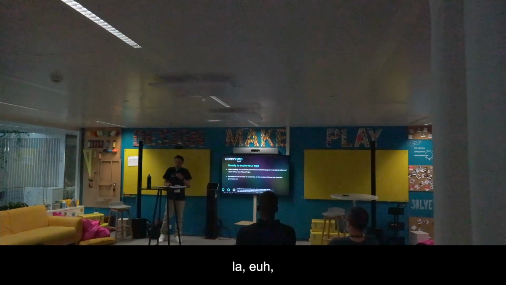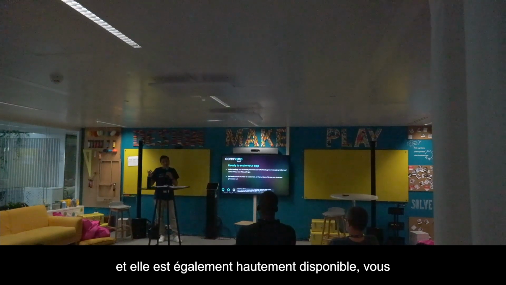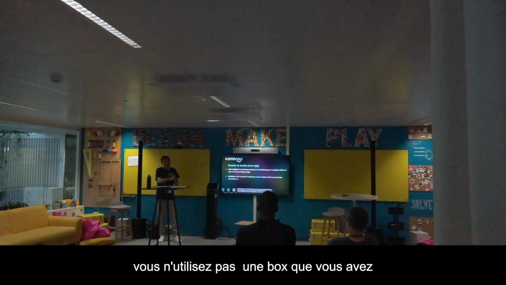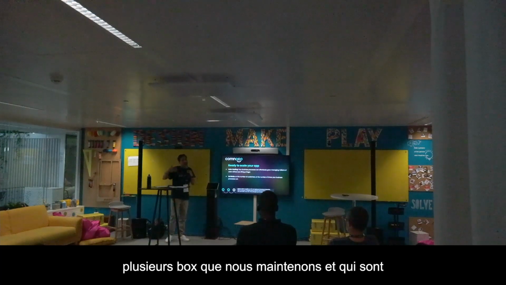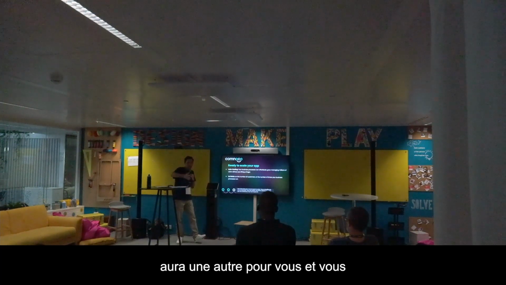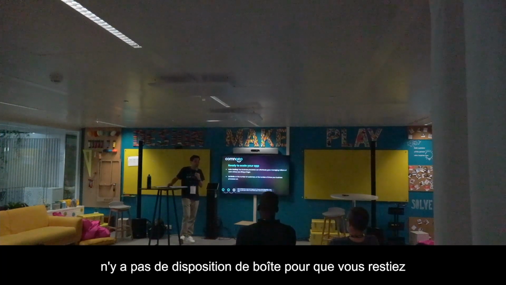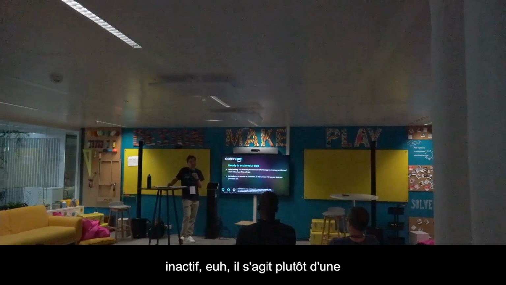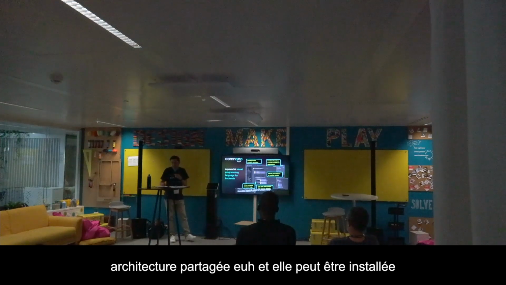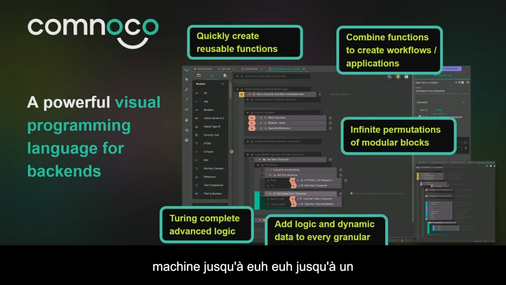And it's also highly available. So you don't need to worry about that as well. You're not running on one box you've bought. You're running on multiple boxes that we maintain that are always there. If one's not available, there'll be another one for you, and you won't have to worry about that. And of course, it's more eco as well because there's not a box provisioned for you, sat idle. This is more of a shared architecture. And it can be installed and run on everything from a single machine through to an on-premise large deployment for enterprise customers.